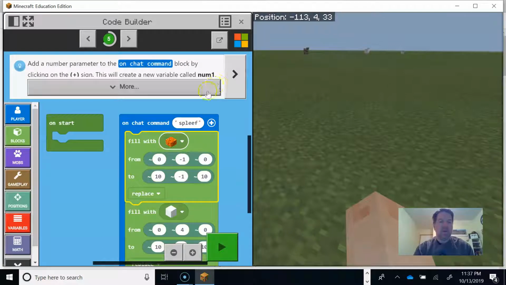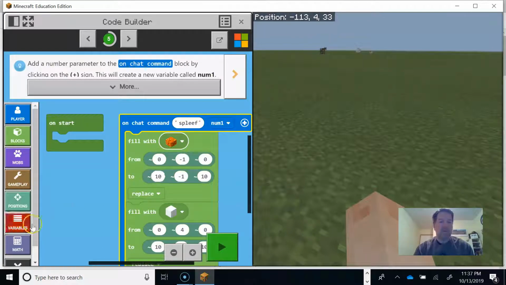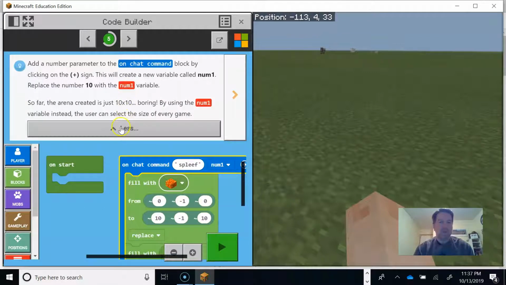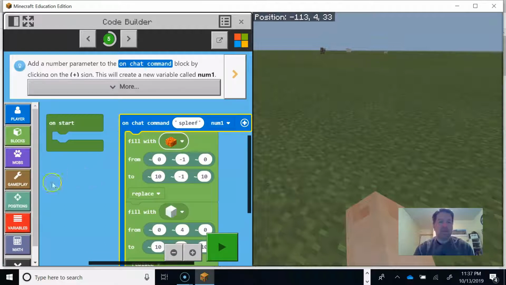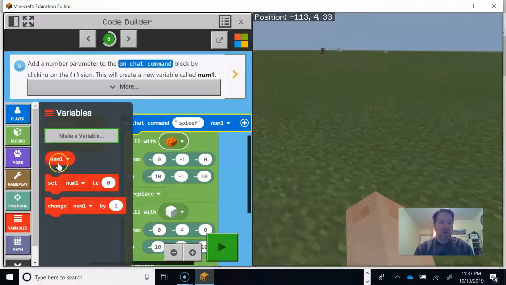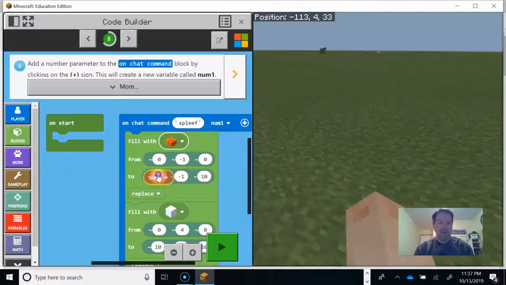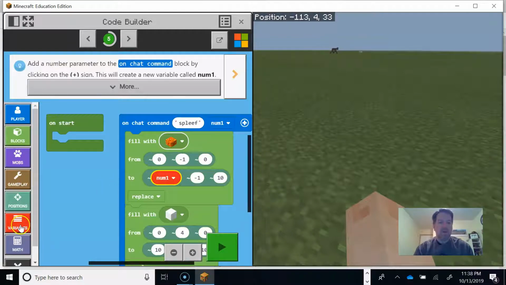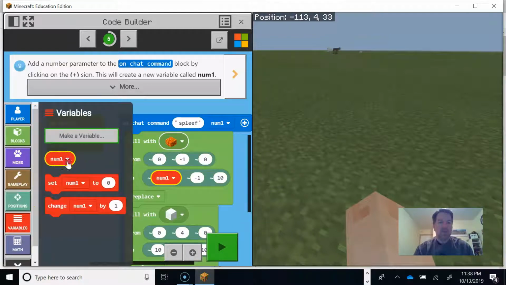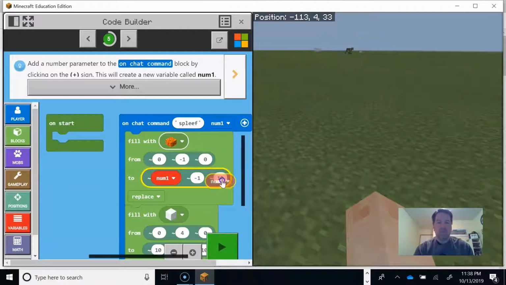Now we're going to hit the plus sign here, and we're going to use variables. The variable's called num. All the 10s we're going to replace with this num. So I go to my variables. There's num, there's a 10, go from there, go to variables, there's a num. Make sure, yep, it goes to there.